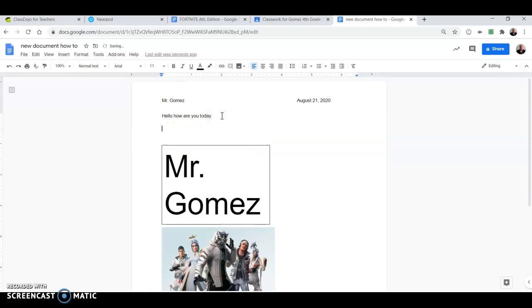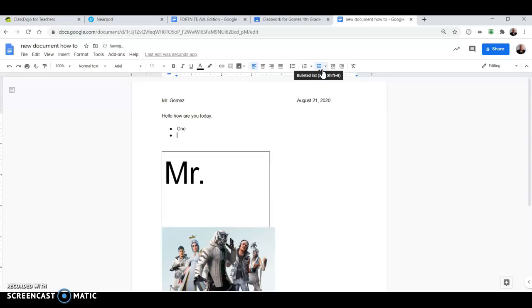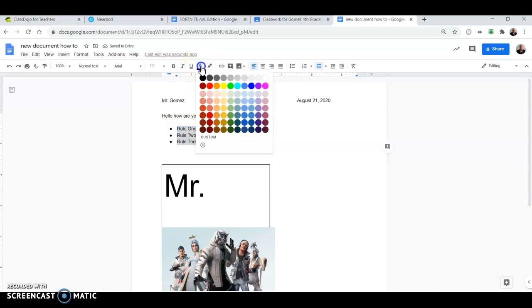You can type. I like to organize my stuff, so I like to put numbers, or you can put bullets. So these are bullets. So I put 1, 2, 3, and it'll organize it how you want. So whenever you want to make a point, like rule 1, and then I can put rule 2, and also you can move this wherever. You can move it pretty much wherever you want to.